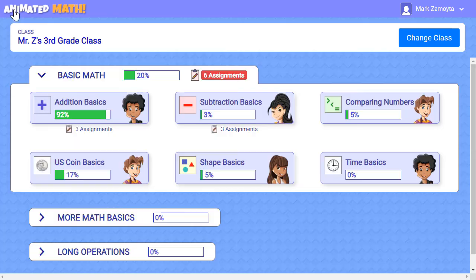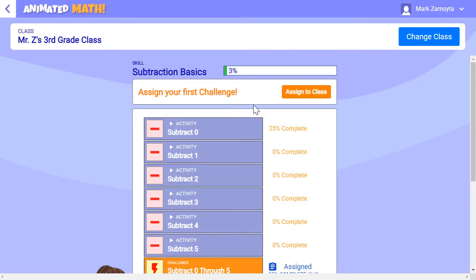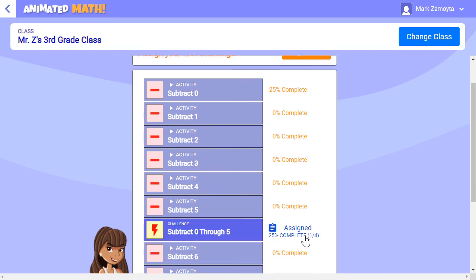I'll back up. And we can see subtraction basics is a bit behind. It's only 3% complete. And there are 3 assignments in here. If I click on it, you can see that very few students have done work. Only 25% of the class has completed subtract 0. And you can see an assignment right here where 1 student has completed it.